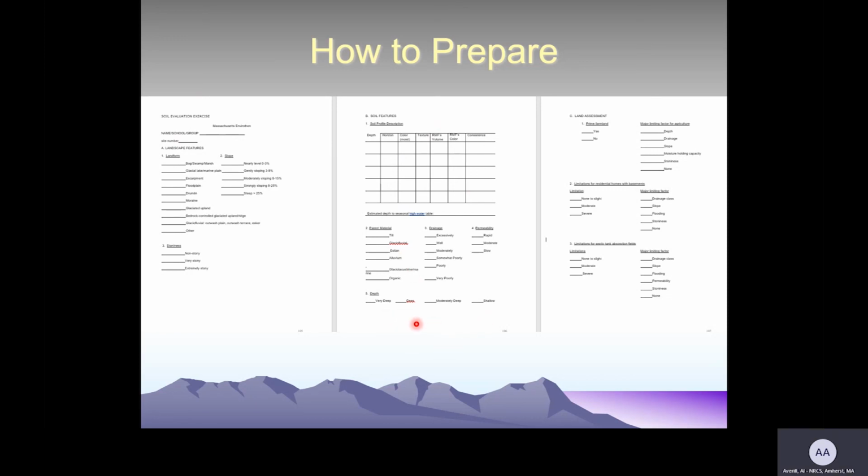Are you shallow to bedrock? Well, what's the depth? And then you take all of that information that you've observed and you apply it to different land uses, and you identify the limitations and the suitability of the soil for those land uses.